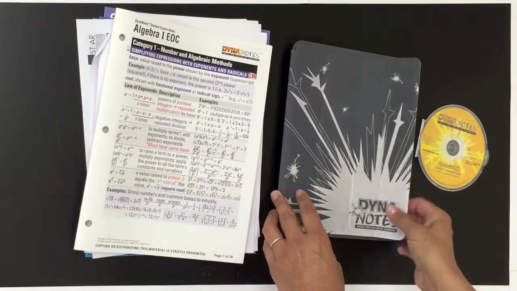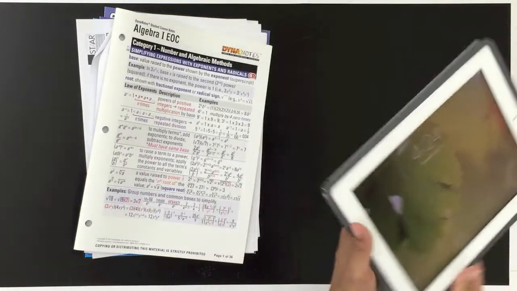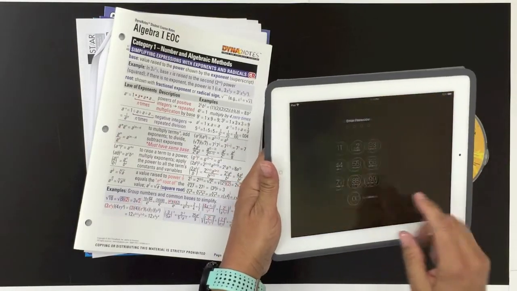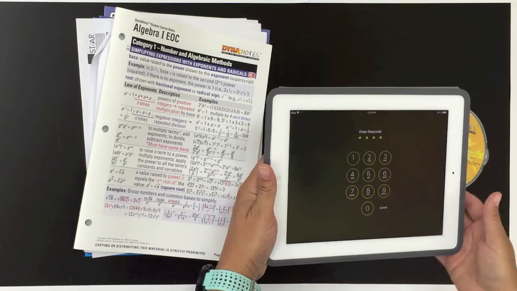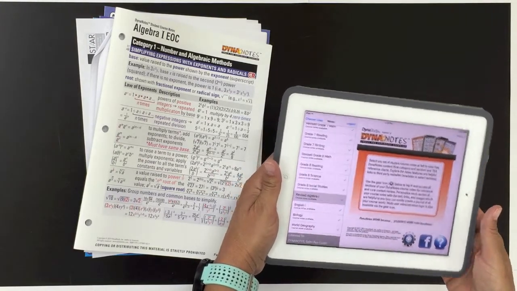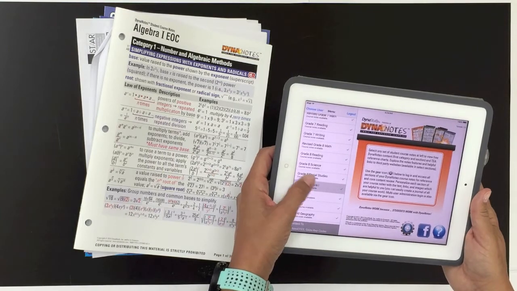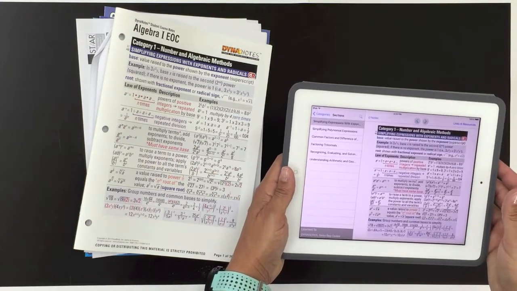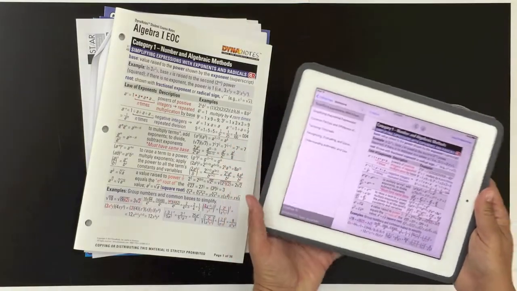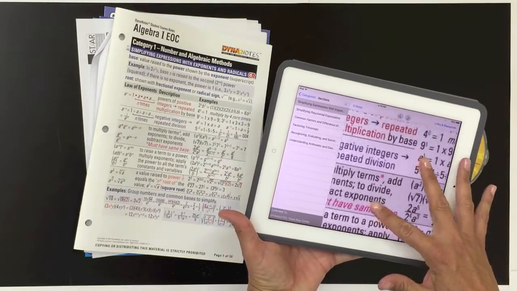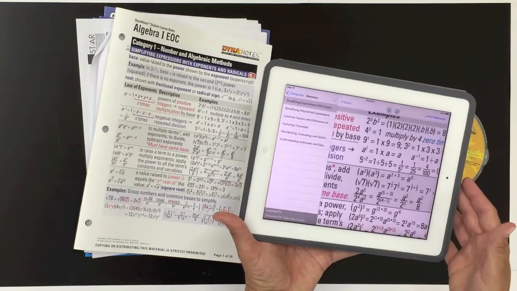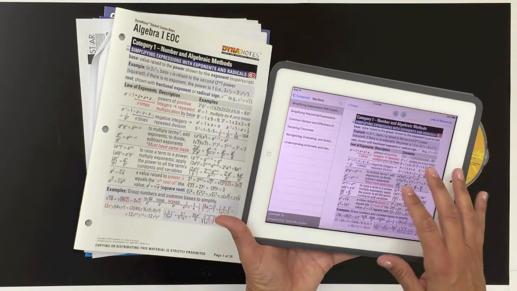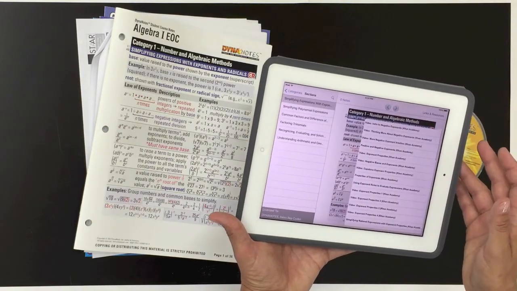One other format that the notes are available in now is digitally. You can have web access or you can have app access. This is the DynaNotes Plus app. And hopefully there's not too much of a glare here. And you can see that here we are in the first section of content again that's available in the printed notes. You can zoom in and look at a particular example. And you can also view links and resources.